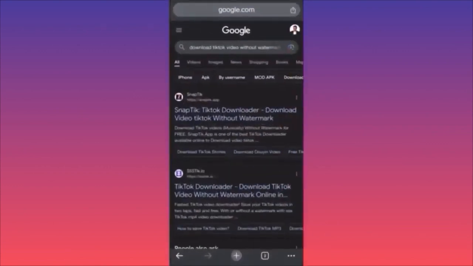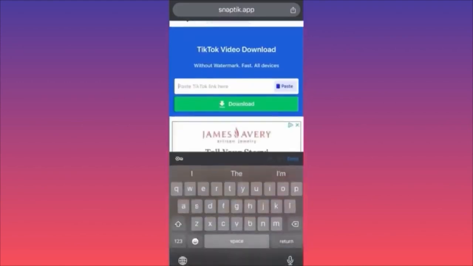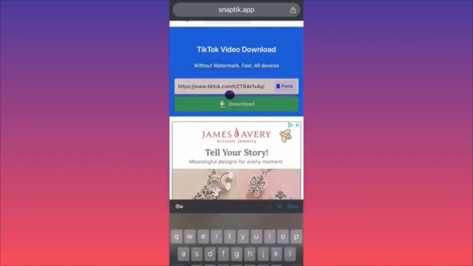Okay, then I want you to head on Google Chrome and I want you to look for this app over here. It's called Snaptic. Snaptic will offer you downloading videos for free without watermark. You want to click on Snaptic, you want to hit this search box, right? And I want you to paste the link that we just copied. Then hit paste, then you click download.